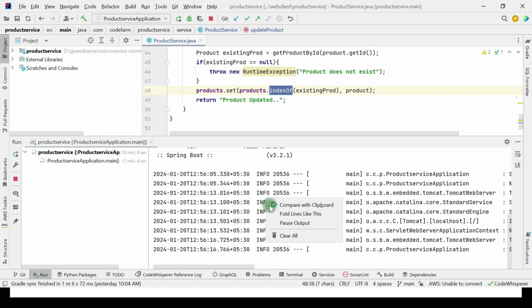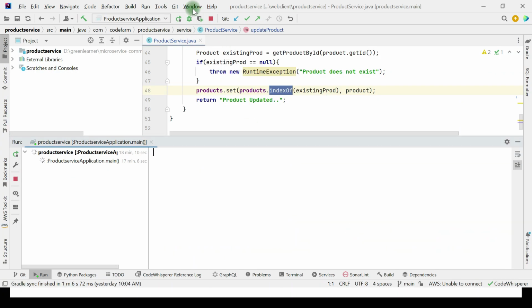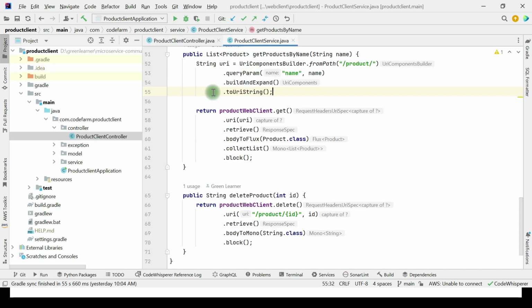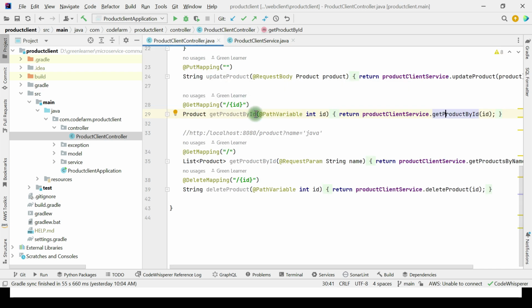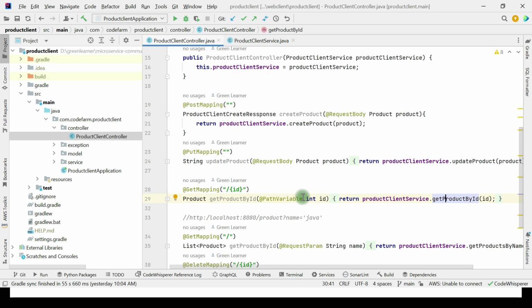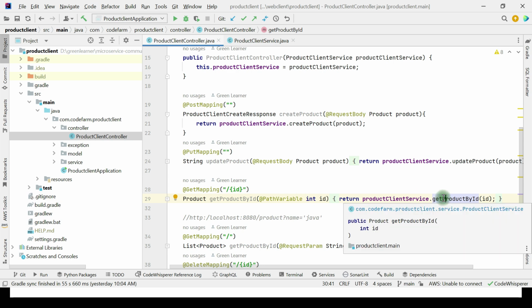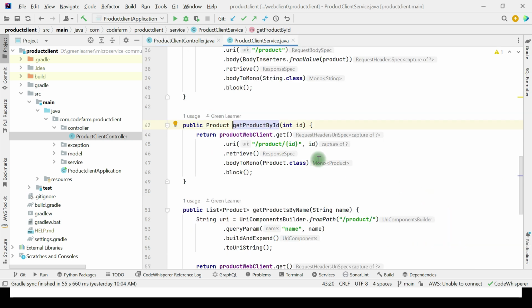So we have this product microservice already. I have started it. That will be called from the product client service, so I have to make changes here. We have this product client controller where I have all these endpoints. Let's go to the get endpoint that we have, and here I want to put some sort of exception handling.